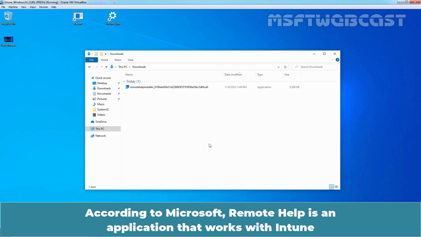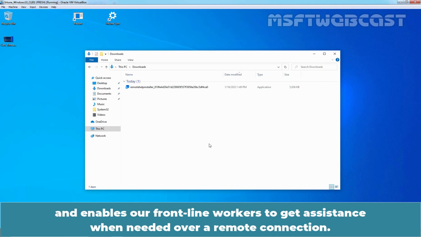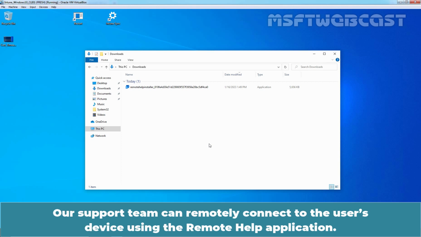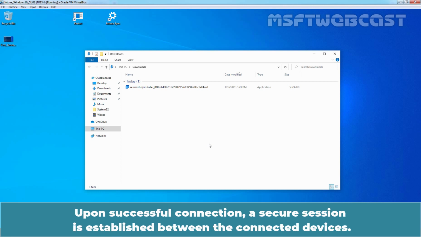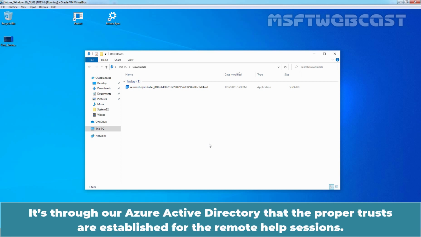According to Microsoft, Remote Help is an application that works with Intune and enables frontline workers to get assistance when needed over a remote connection. Our support team can remotely connect to the user's device using the Remote Help application. Upon successful connection, a secure session is established between the connected devices. It's through our Azure Active Directory that the proper trusts are established for the remote help sessions.